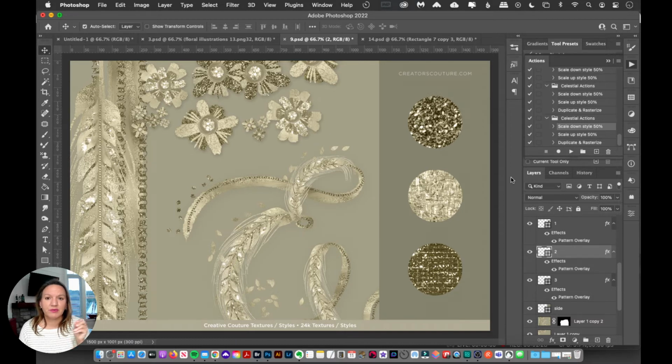So maybe you won't be able to see all the sparkles if you have the layer style at full resolution or full percentage, this full scale. So that's just how easy it is. And also, just down below it, you'll see scale up style 50%. So I can click that again. And now I have the style back to normal.